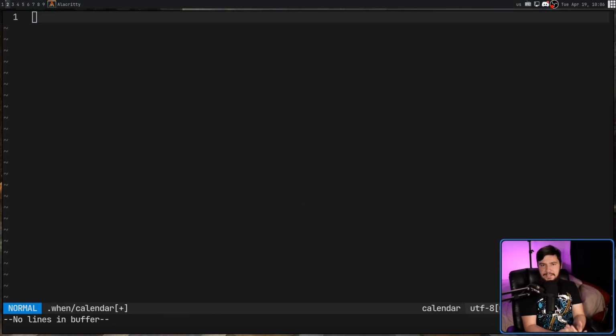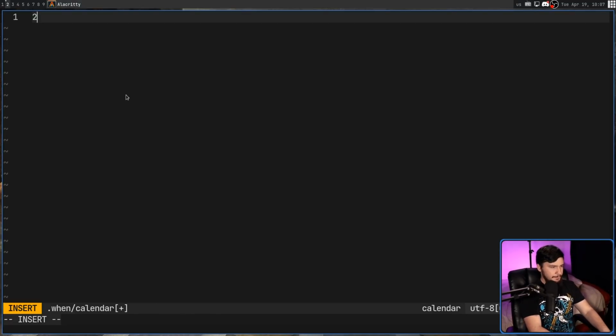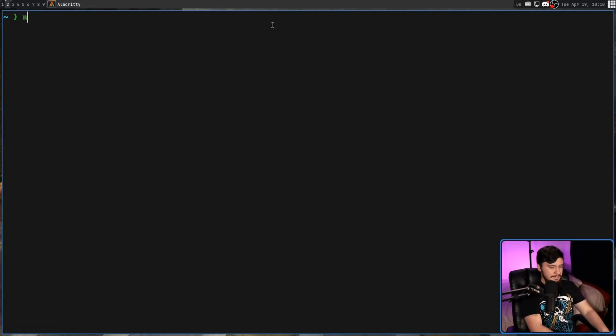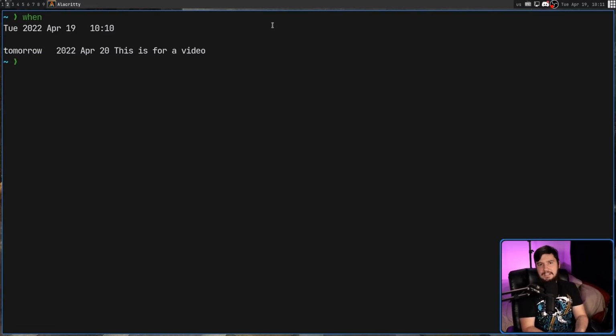The absolute basic way to add something to the calendar is hard coding the date. This is done in the format year, then month name. So I'm going to say April, and then the number date. So I'm going to say the 20th, then comma, then the description or message, the name of the event that you want to be attached to this. So I'm going to say this is for a video. We go and now save this and then run the when command again, and it's going to show that we have an event in our calendar.